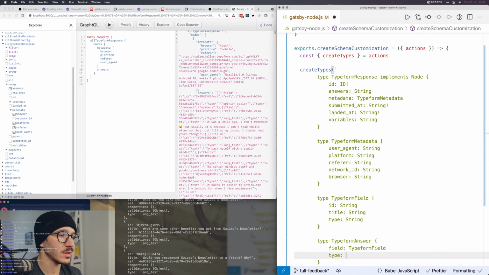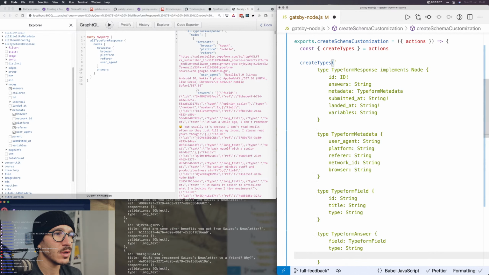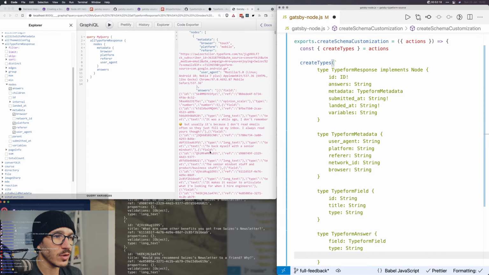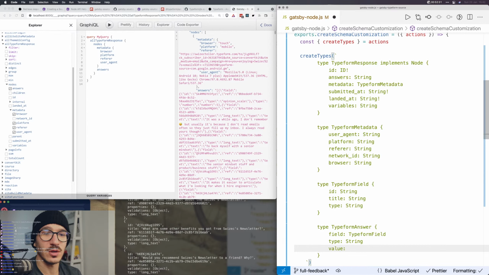Okay, so the answer has a type, which is a string, and it has, what else is here? So long text, or number. Oh, that's annoying. We're gonna call this... So if the type is long text, then the thing is in text. If the type is number, then it's in number. So it's going to have, we're gonna call this the value, which I'm just gonna put in as string.